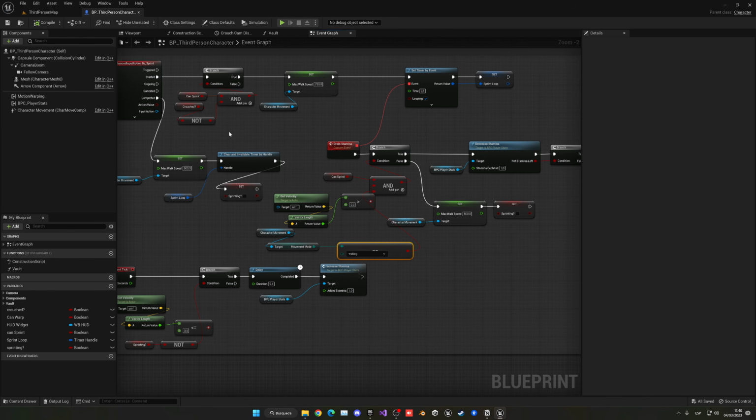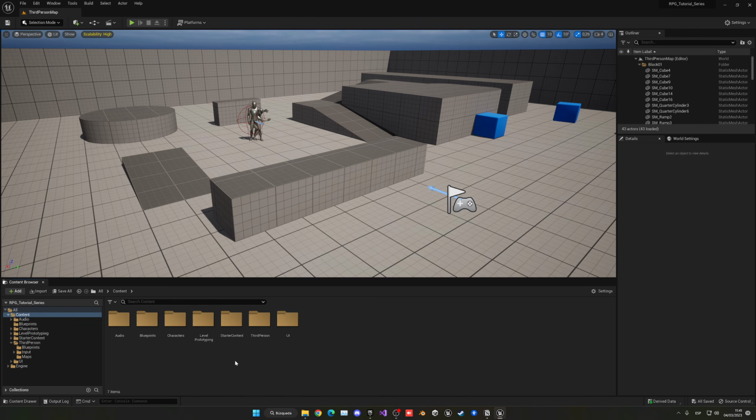Now maybe in the future we will of course add that vaulting consumes stamina, but it will be differently than the normal loop over here. So great, now that's fixed, we can actually start with the combat system.